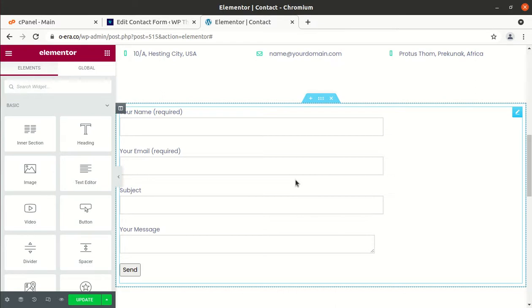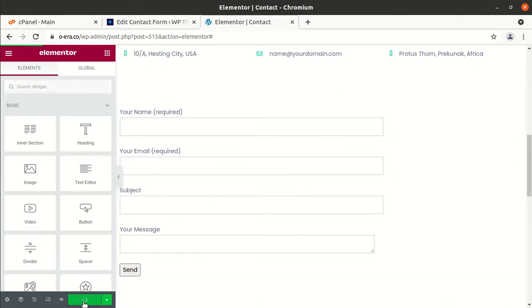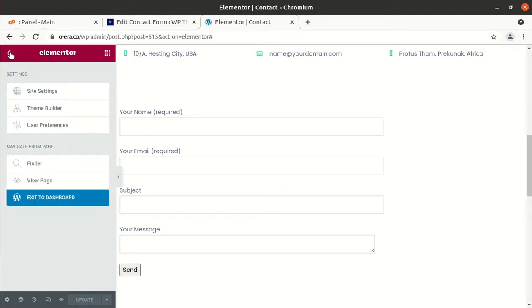So this is the basic Contact Form 7, and if we go to the front end, I am coming back, and let us check the page.